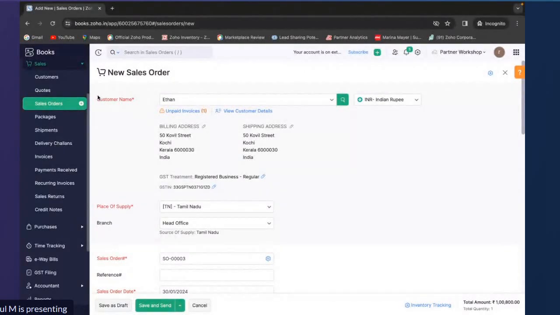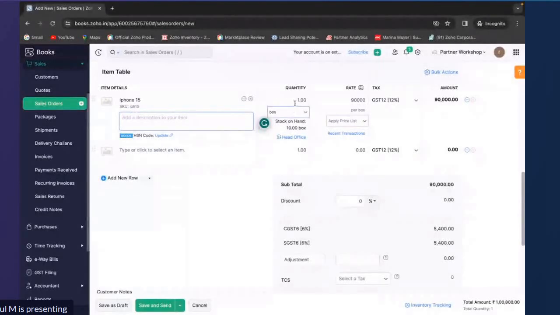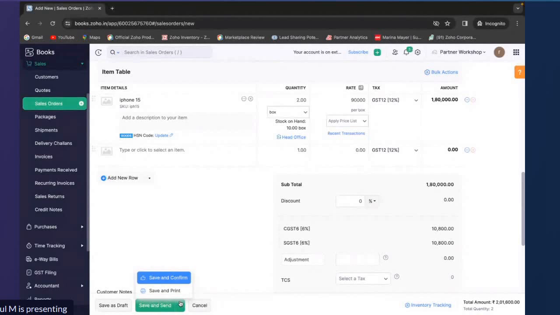The sales order within Zoho Books. You're entering the customer name and then selecting the product. The quantity needs to be mentioned, and then further you can click on save.